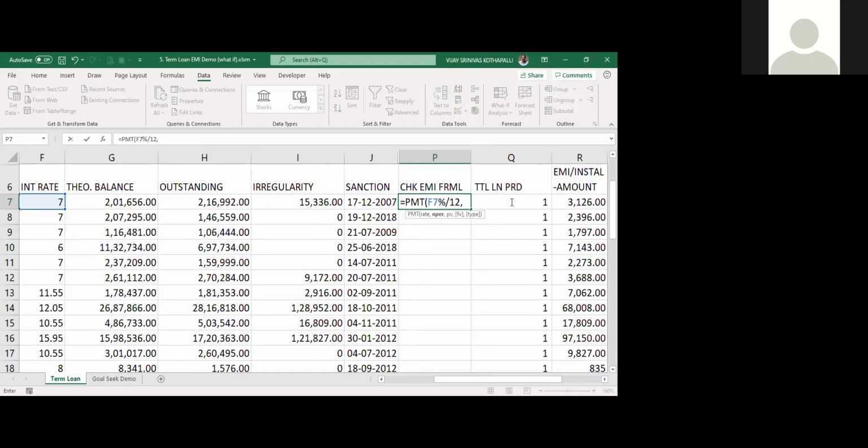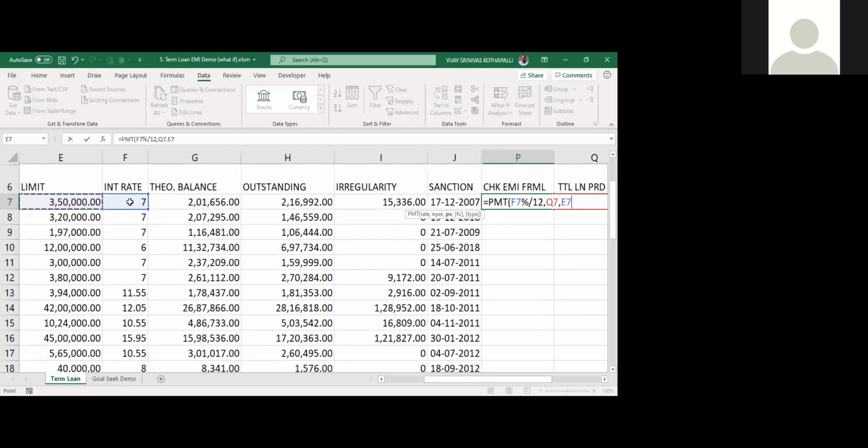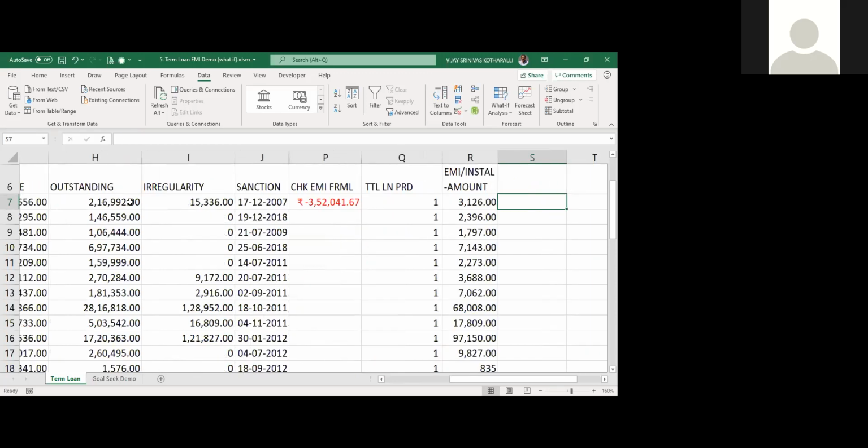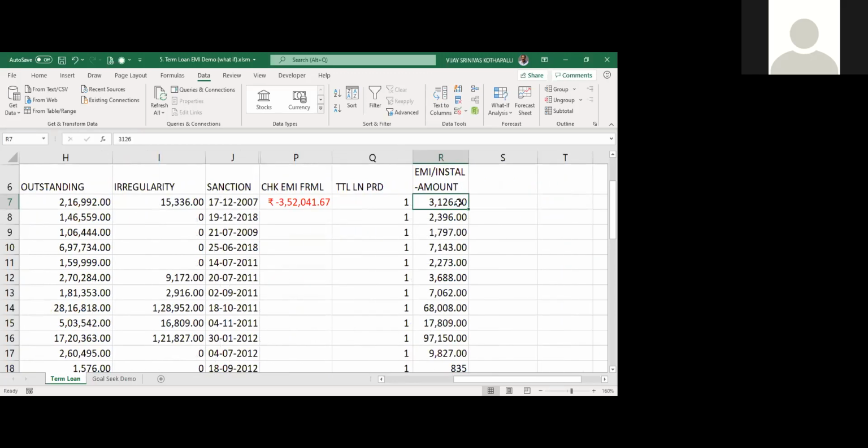So I'm referring to the dummy field where I've mentioned 1, and I'm referring to the loan amount the customer has taken. Put together, it works out to 3,52,000 for the 1 month EMI, but the EMI the banker has provided is 3,126. So I'm trying to use goal seek to identify what actually should have been the loan term, because that information is not there. Even otherwise, I want to validate the EMI, whether any rescheduling has happened.